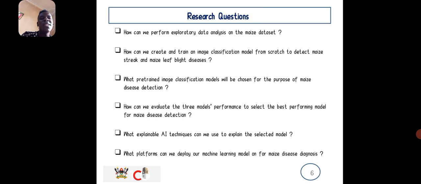How can we evaluate the 3 models, which are the CNN, ResNet 50, VGG19, and select the best performing model for maize disease detection? What explainable AI techniques can we use to explain the selected model? And lastly, what platforms can we deploy our machine learning model on for maize disease diagnosis?